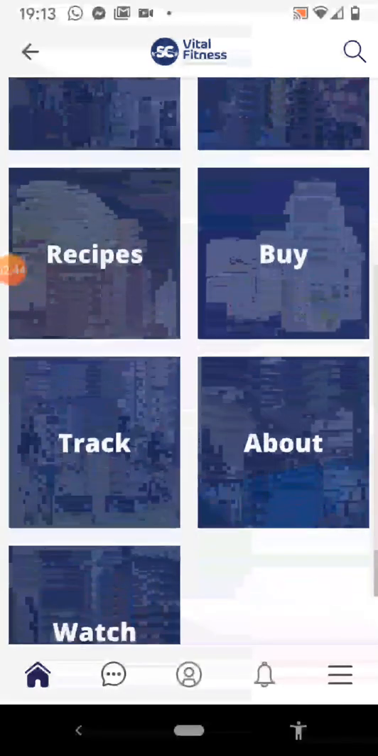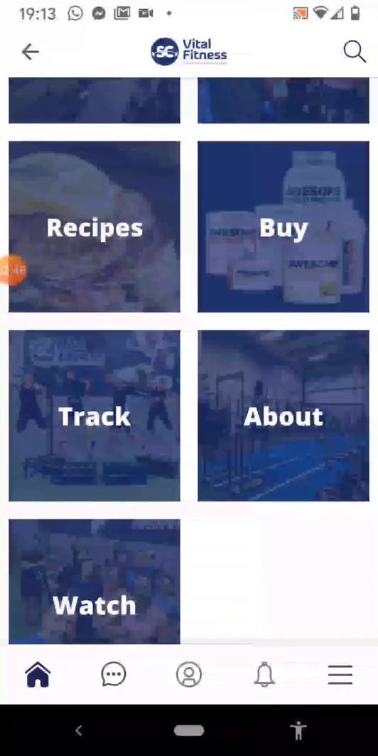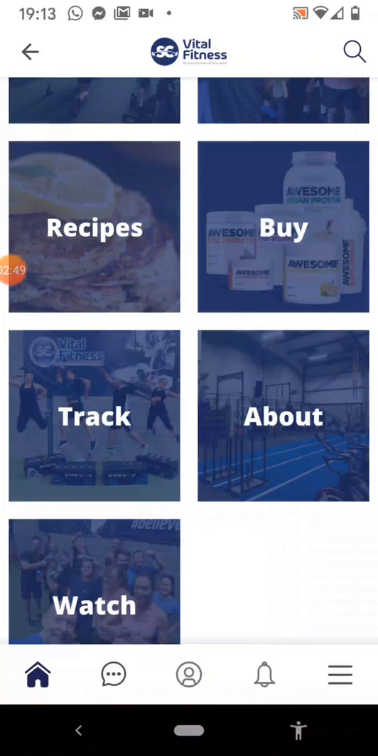Then you've got recipes, which are just recipes for your nutrition. You've got a buy, you've got a track, about and watch. So all of these things here are integrated into the app so you can use them and take them through at your leisure.